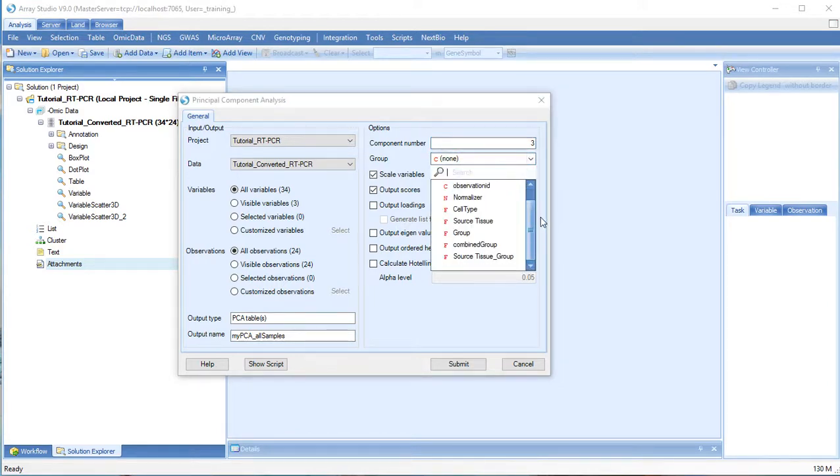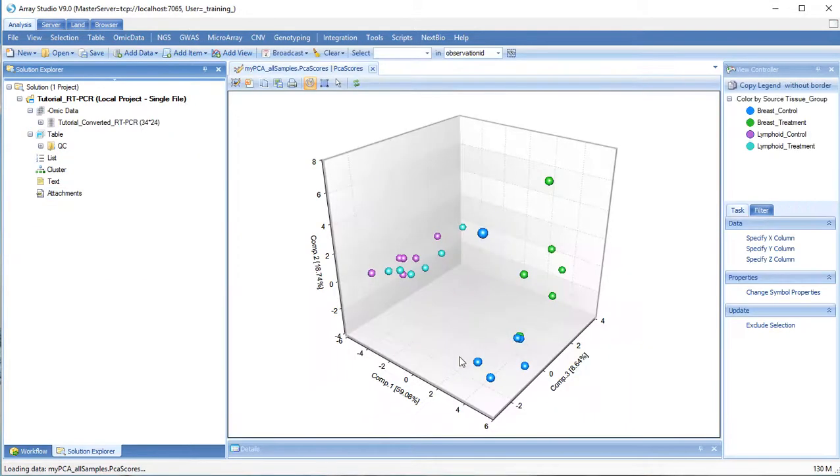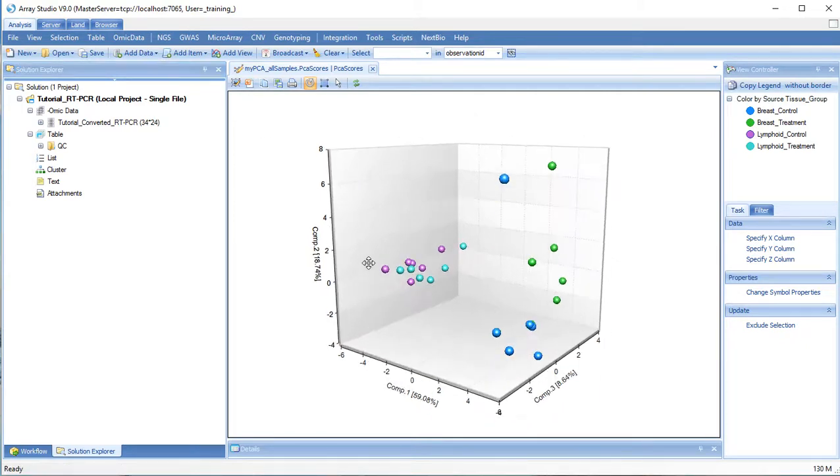Let's specify a group. If you perform a 2 component analysis and check this box, the plot will show ellipses indicating the confidence interval for each group specified here. With a 3 component analysis, a 3D plot will be shown.